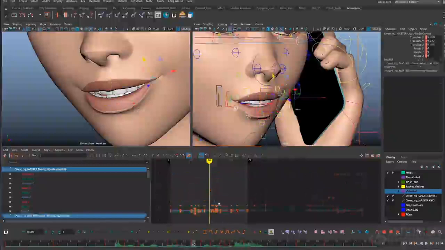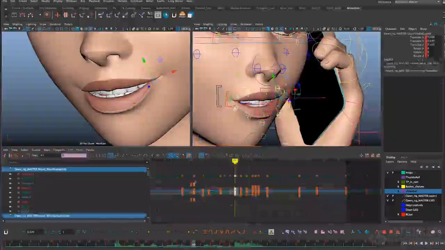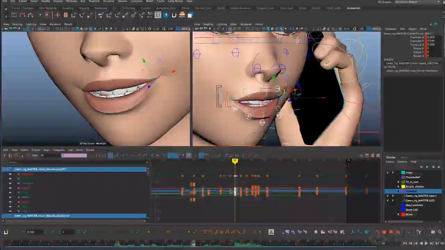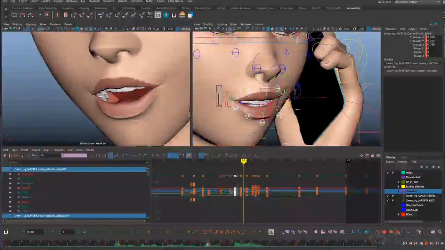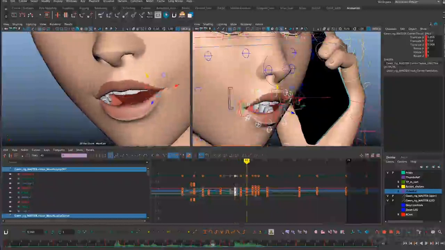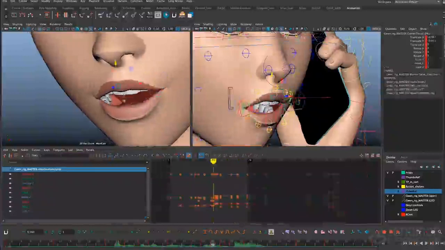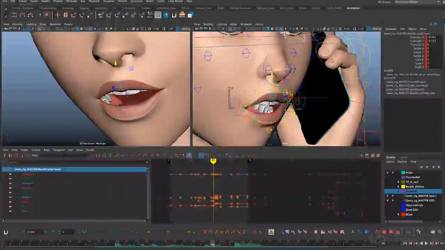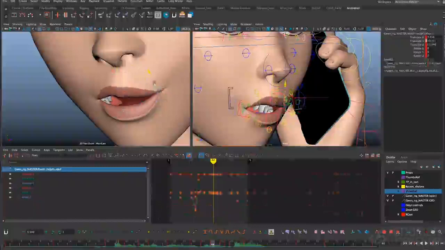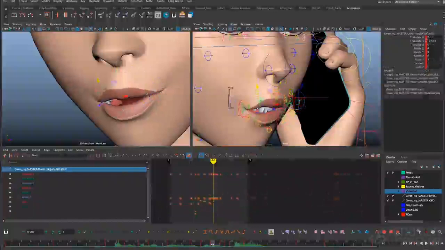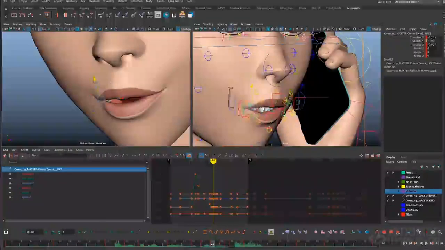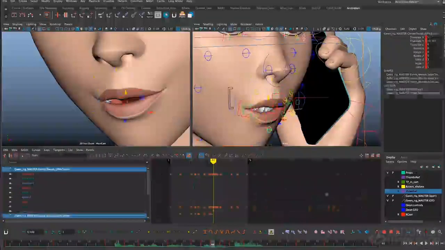So let's just make sure we're keyed here, and then we're going to go into the oo shape. Alright, so here's where we've got the oo. A lot of times I like to cover the teeth for an ooh, so you just see the black in between the lips. And I'm going to pull that top lip down, and I'm going to close off the corners to get that nice little hole at the front of the mouth here.